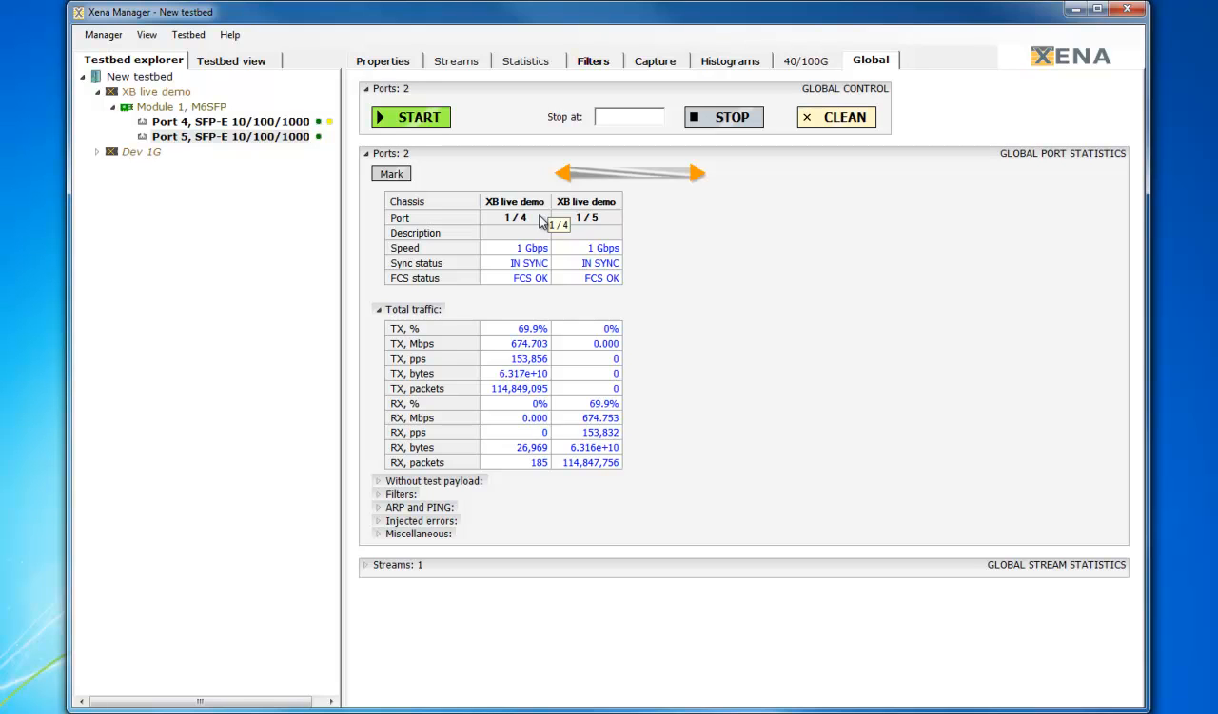So far in the demonstration, we've kept things very simple by only looking at a couple of ports and a couple of streams. Nevertheless, there's been quite a lot of clicking around to see what was going on, so obviously if you have a big testbed, that would be impractical. So that's why we use the Global tab.